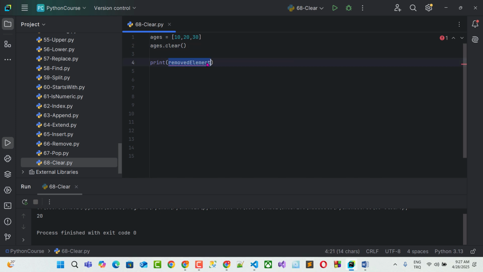So let's print my list. If I run it, you see nothing. The list becomes completely empty. Alternatively, I can use the del statement, which is short for delete.